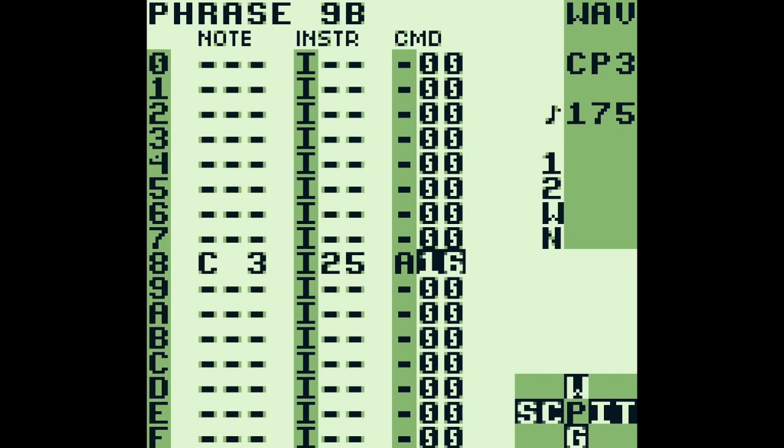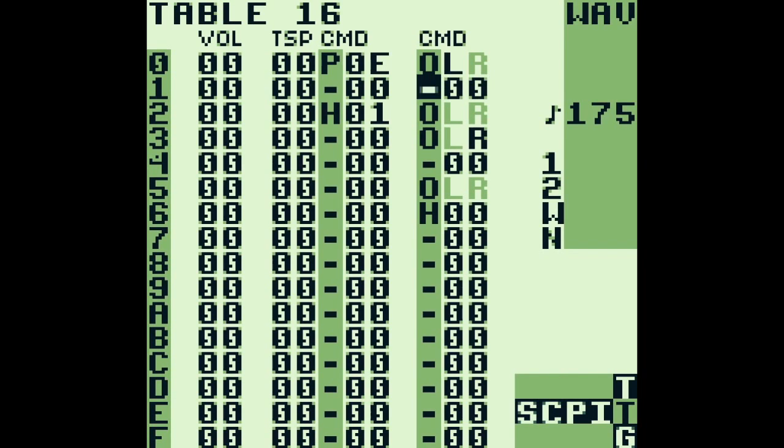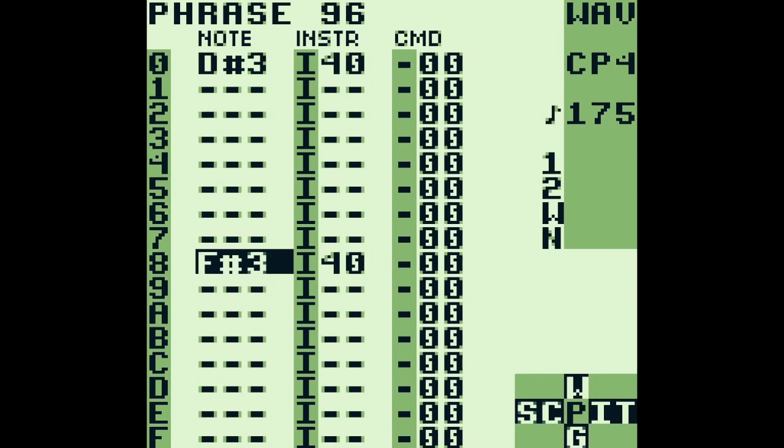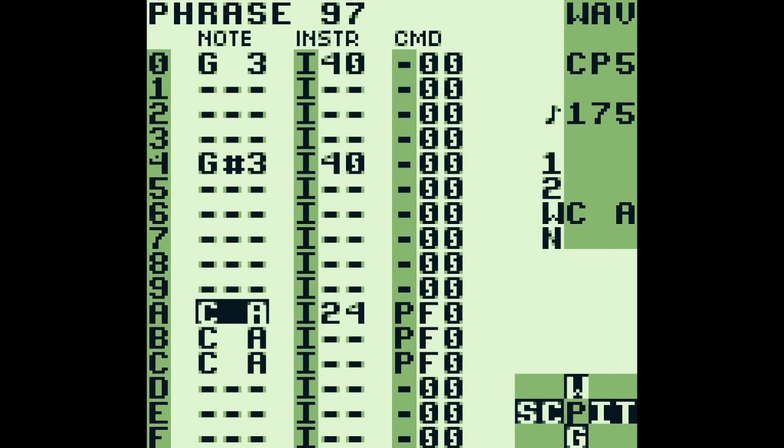I'm using a table. So the pitch going up. And then I'm using these O commands to alternate between panning left, muting, panning right, muting, and then hopping back to the start. So you hear it kind of cutting in and out and going from left to right. And then these ones, just some more little pitch commands there. All right, so that's one thing that's going on in the wave channel.